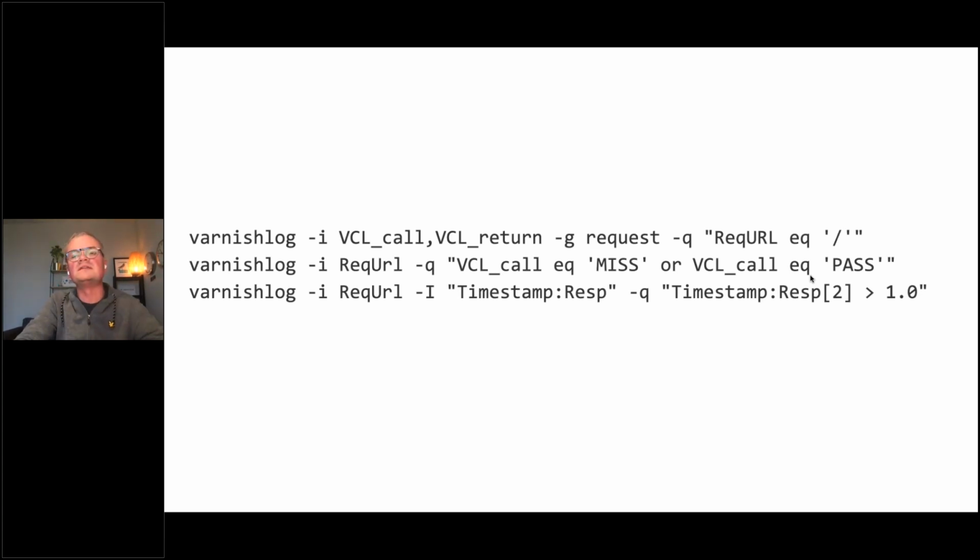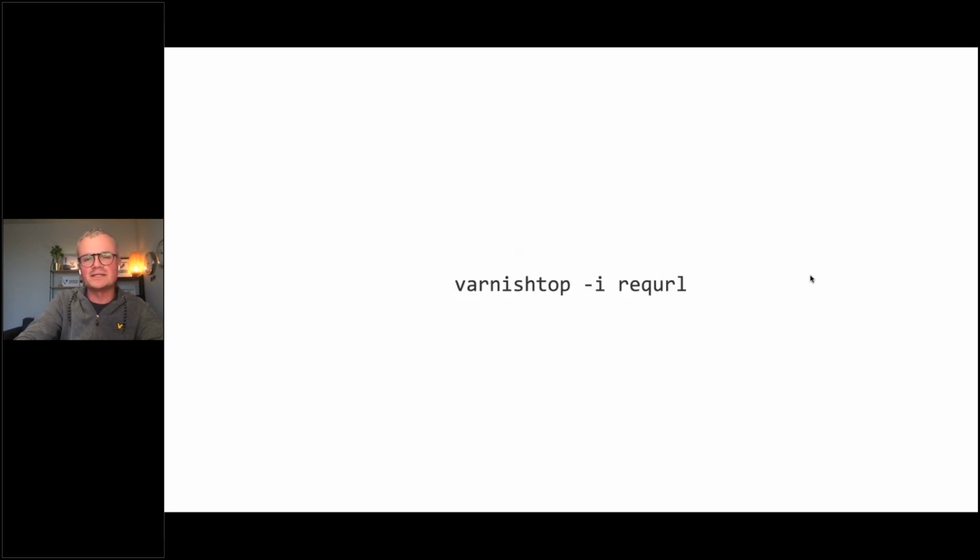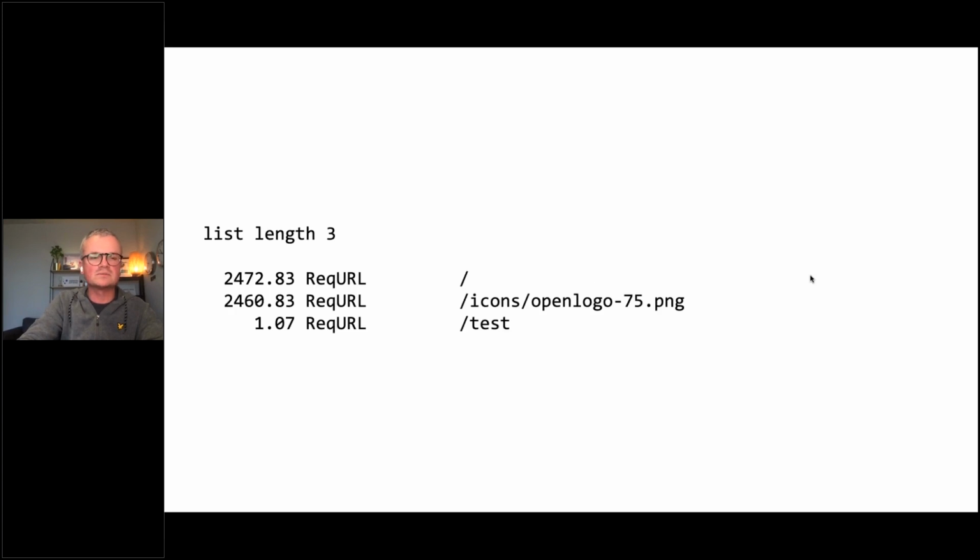So I hope we convinced you of that. There's also Varnish Top, which does pretty much the same, but in a top way. It's like running top on Linux. It shows the most popular tags. So if you do varnishtop -i ReqURL, you'll get the most consumed URLs on a system. So in my test case, those were those. So you can see test is not that popular. This PNG file is a bit more popular, and the homepage is even more popular. So that gives you an idea of what's going on.